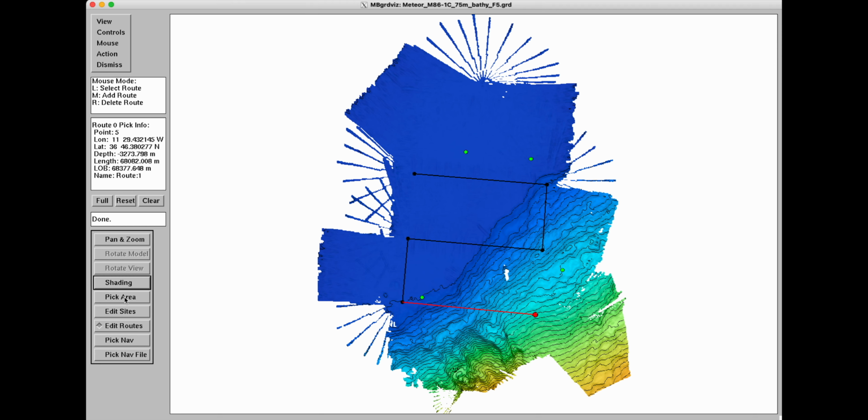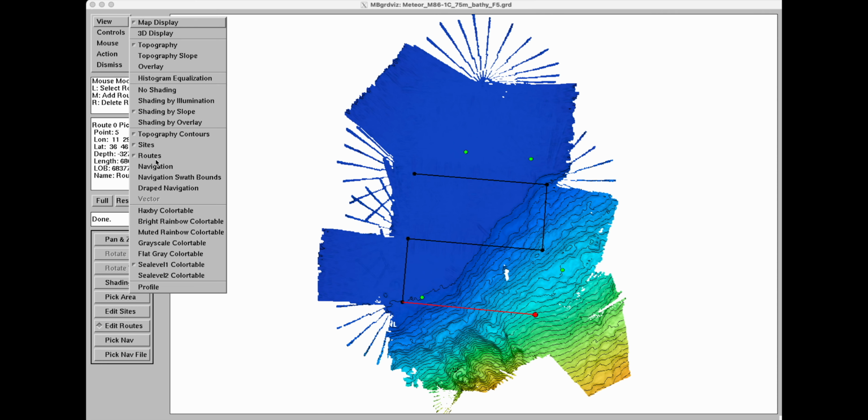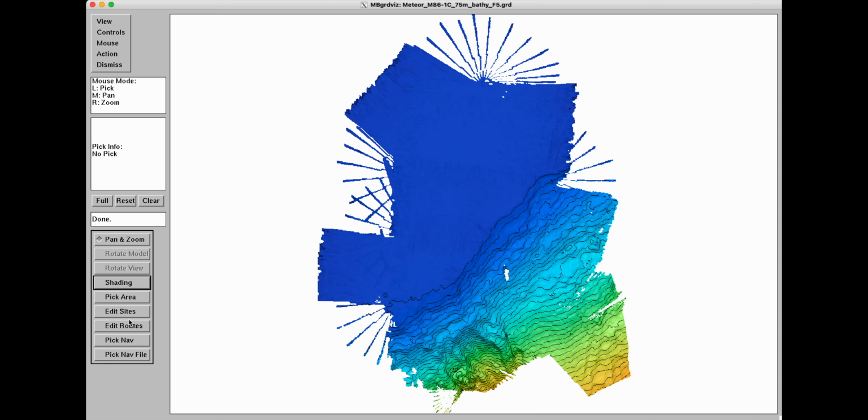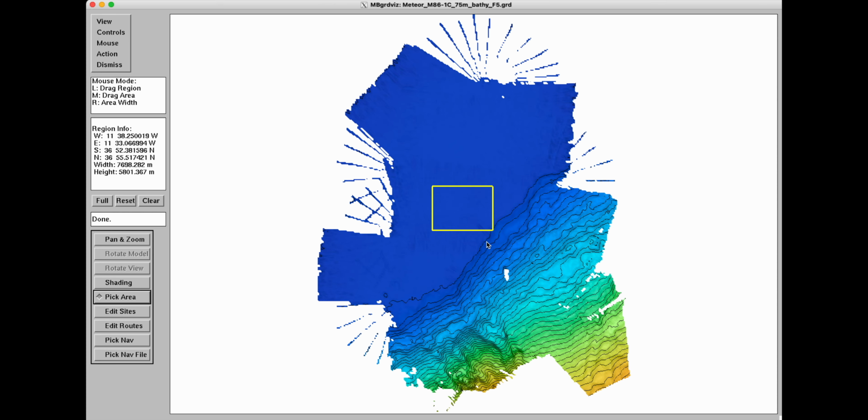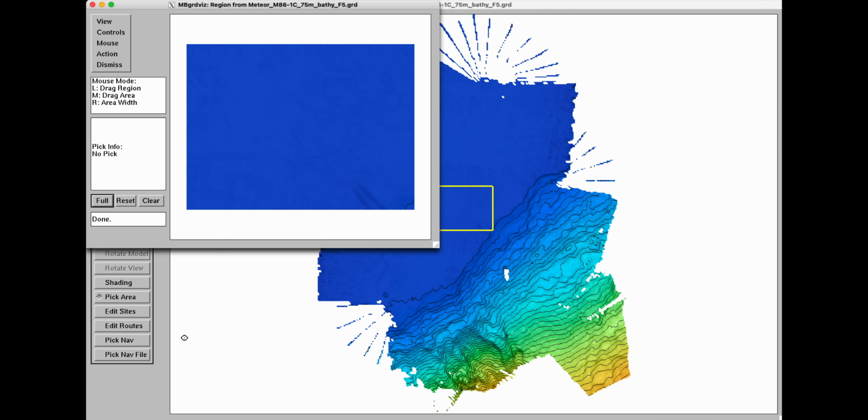Another feature that we can use here is that if I disable the routes and the sites, I can go to pick area, and then I can see the locations, the corners of this area, and I can see the width and the average height, I presume. The interesting feature here is that I can say view as a new view. So if I want to extract a certain part of the map and visualize it separately, I can do that.